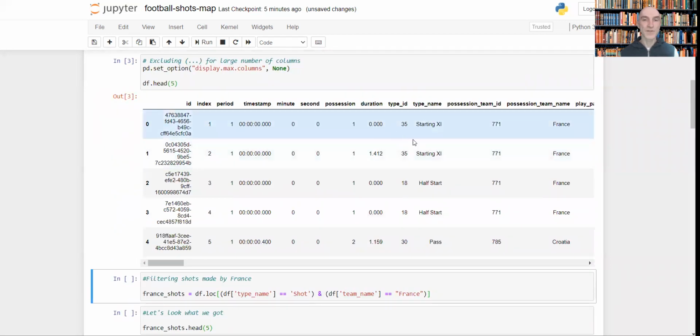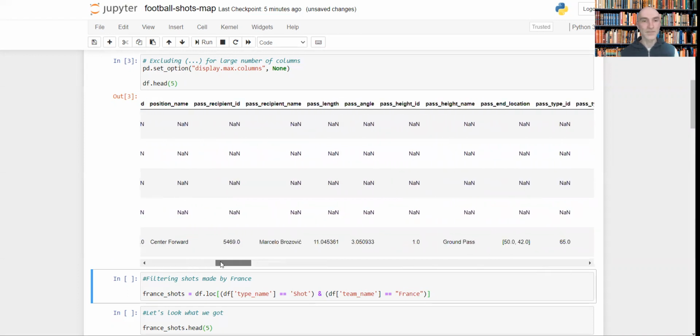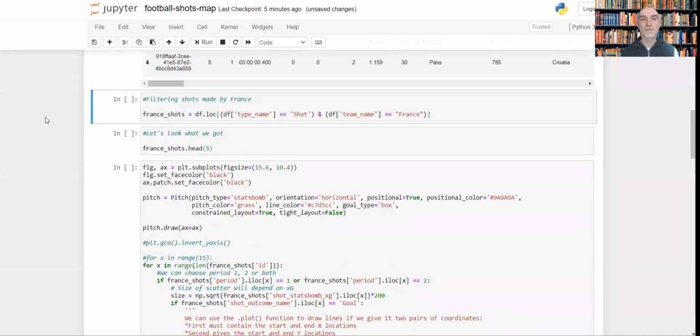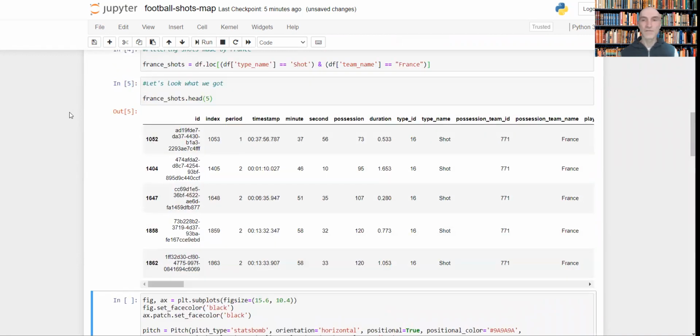I've already transformed this JSON object we've got from StatsBomb into this data frame, the tabular data. Now let's filter out only the French shots. So we filter the event type name as a shot and team name as France. Let's do this. Okay, now we have this filtered data with only shots inside and France as a possession team name.